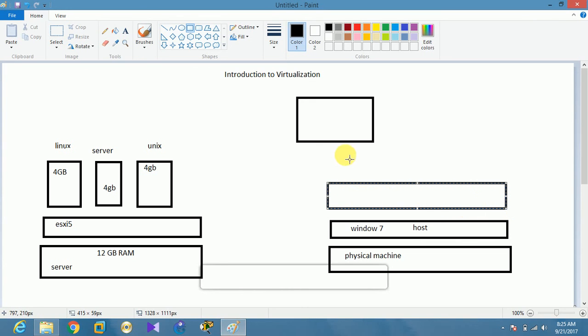Type 2 hypervisors are mostly used for testing purposes, because not anyone can purchase many servers or many laptops or many computers. They will use a single computer, and they will put a host operating system like Windows, and then they will install the virtualization software, which is VMware, or another one which is VirtualBox. There is also VMware Fusion available, but I like VMware Workstation, and I have installed the VMware Workstation here.